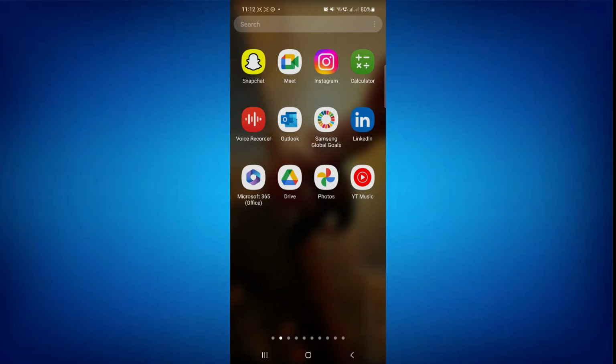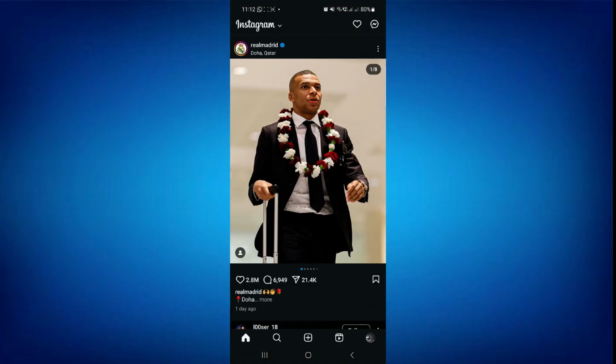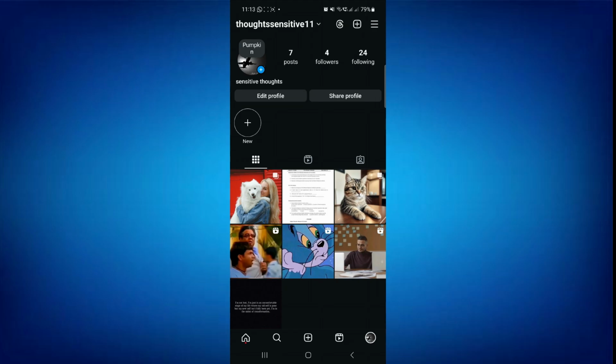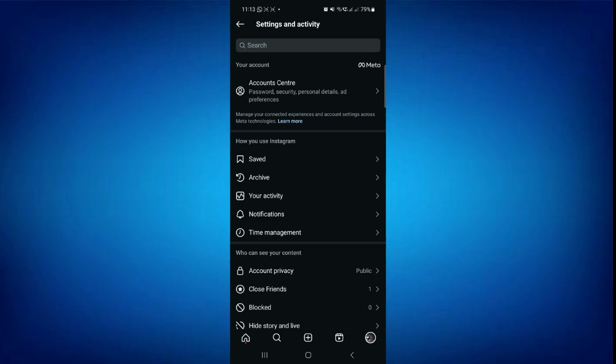First of all, open the Instagram app on your mobile device and make sure you are logged in. After that, tap on the profile icon at the bottom right of your screen and your profile page will open up. Here, tap on three lines icon at the top right and your account settings will open up.